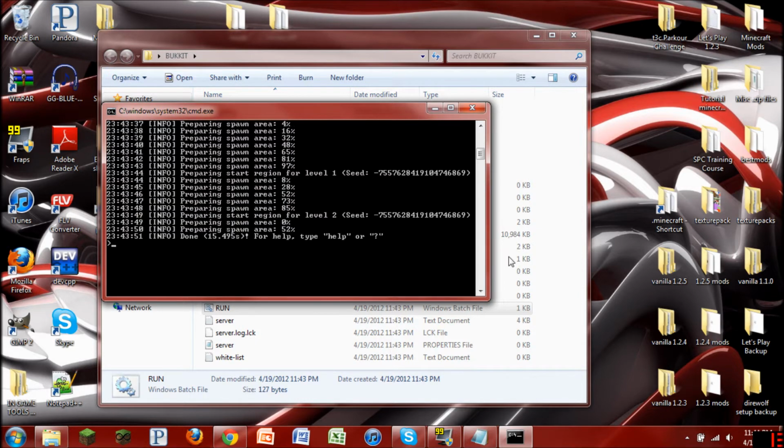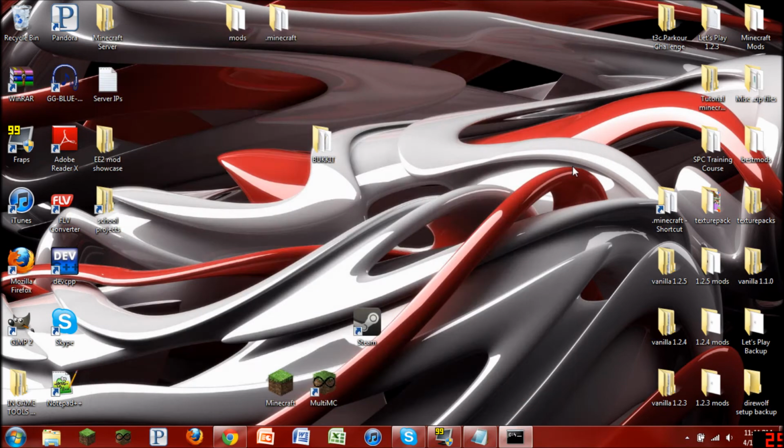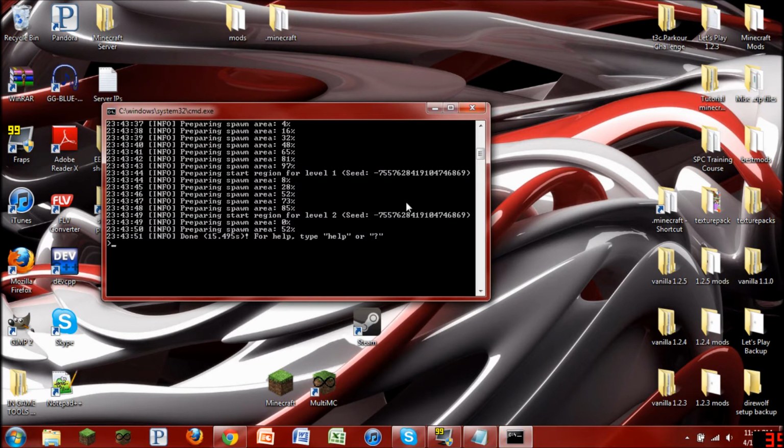So anyways, now that you have that, you're just going to minimize that. You can do whatever you want for this. If I were to go into a vanilla 1.2.3 world, you would notice that I could log onto the server and all would be good. But we don't want just a regular old server. What we want is something that's modded. We want to have a whole bunch of mods on it.